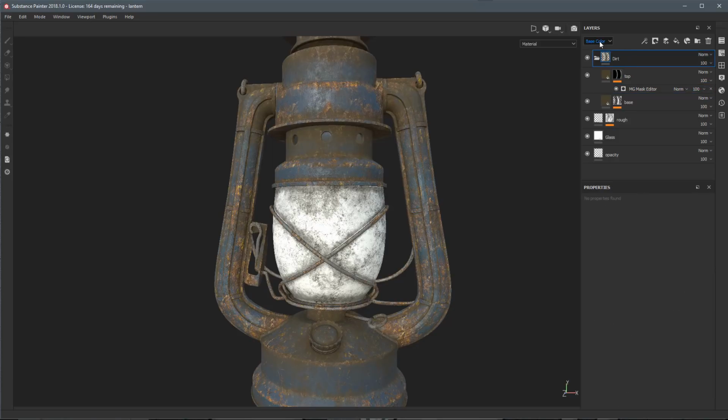So here I'll do something like that. Now for the base color, what I'm going to want to do is drop the opacity value of this dirt. I might keep it at maybe around 60.